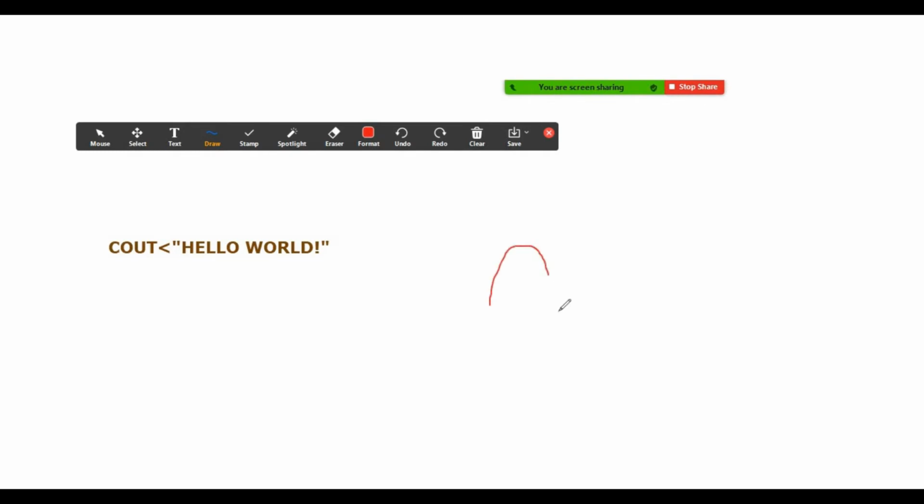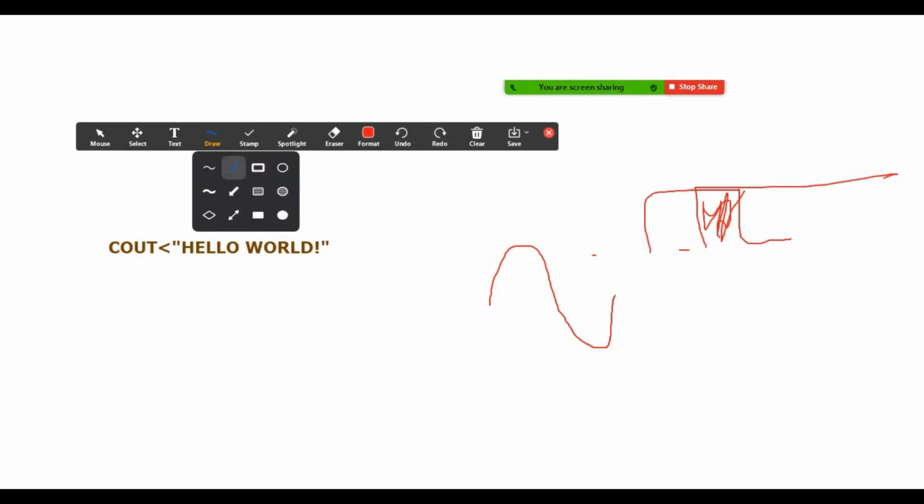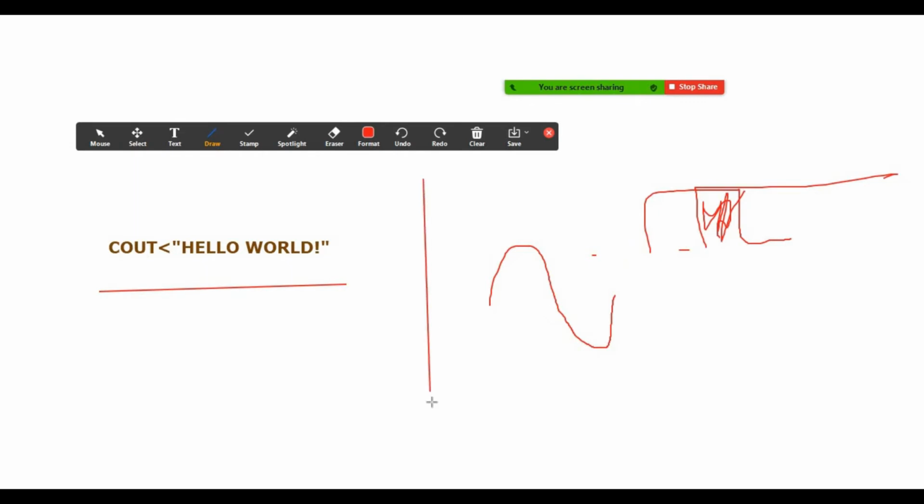For example, I'm discussing signals and systems. I can actually draw signals, right? I can draw some figures according to the requirements of my course, right? So this is what I like about this software. Another option which is available is a separate line. If you want to create a line, if you want to create some margins, you can create it, right?